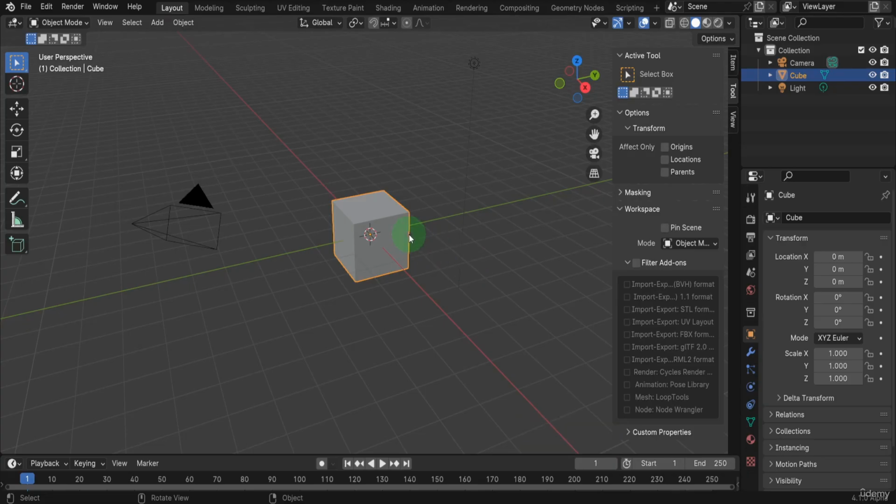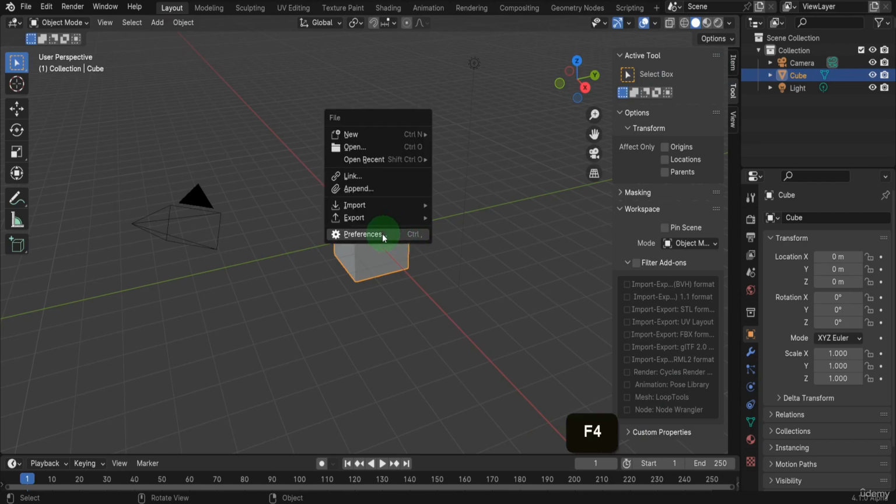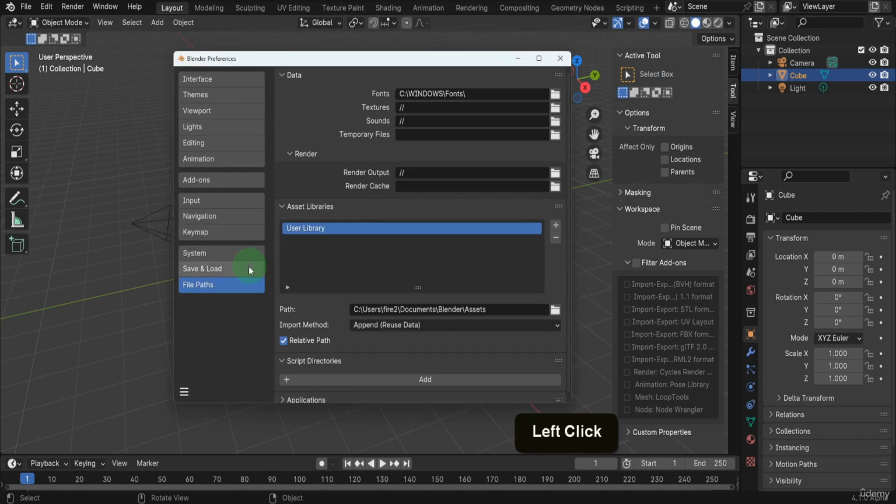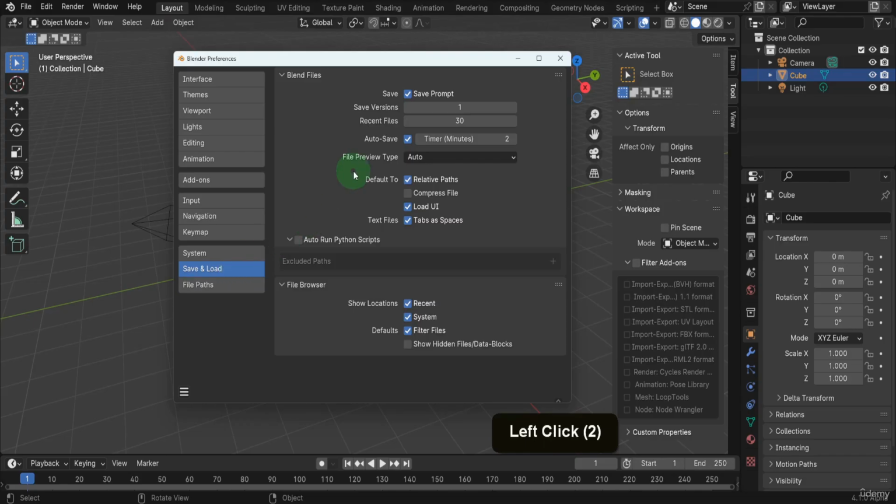Let's investigate where to adjust the autosave duration and where to define the temporary folder's location. Press F4 to open Preferences. We can open the Save and Load tab. By default, the autosave feature is active. Blender will save the blend file based on the frequency value displayed, ranging from 1 to 60-minute intervals. With it set to 2, Blender will automatically save the file you're working on every 2 minutes. One caveat, however, is sculpt and edit mode data are not included in these saves.